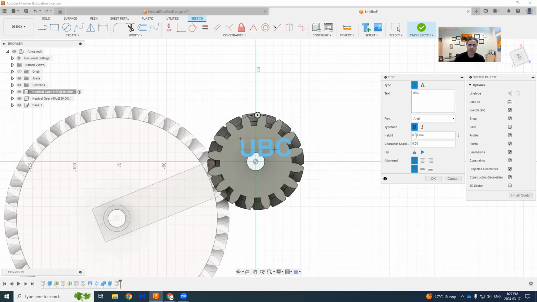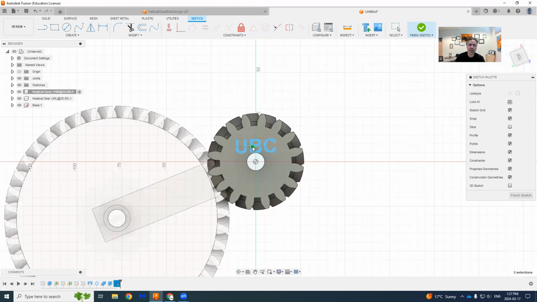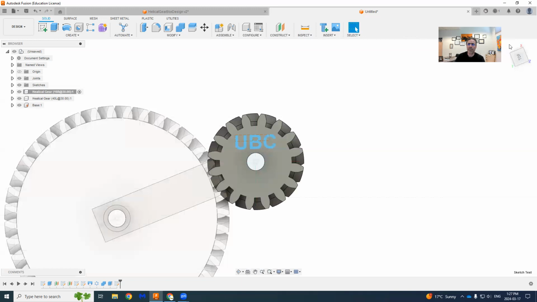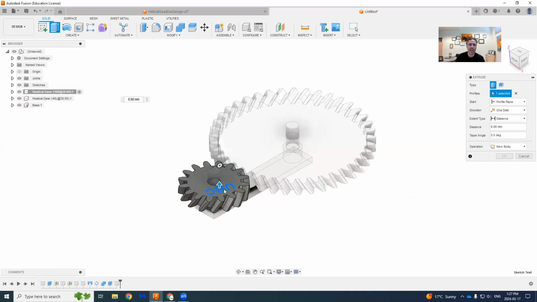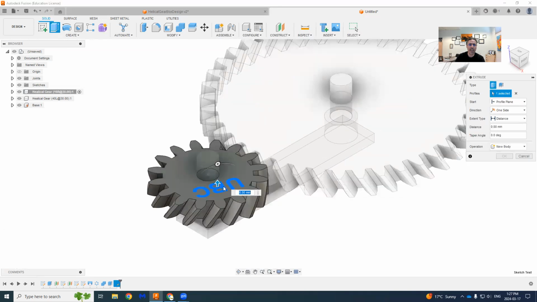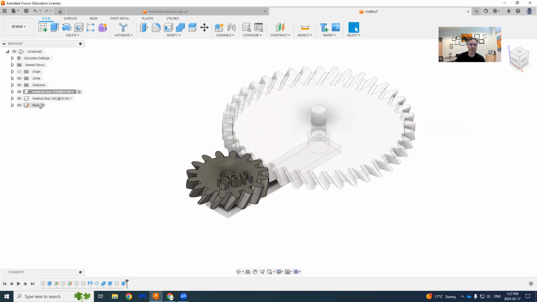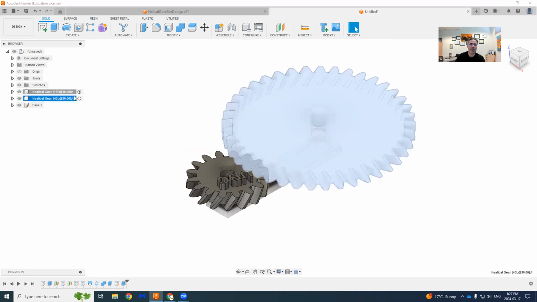So let's just make it 8, a little bit smaller. Okay. I just write right here, UBC, the University of British Columbia, and stop there. I can click here, select that, and perhaps extrude it by 5 millimeters. Maybe I'll do the same.